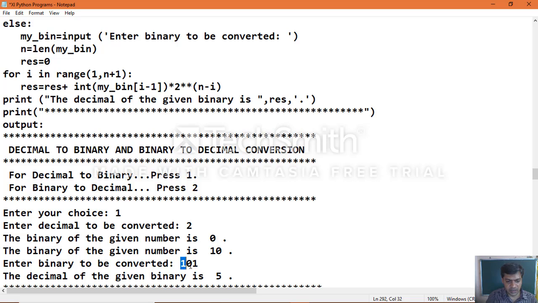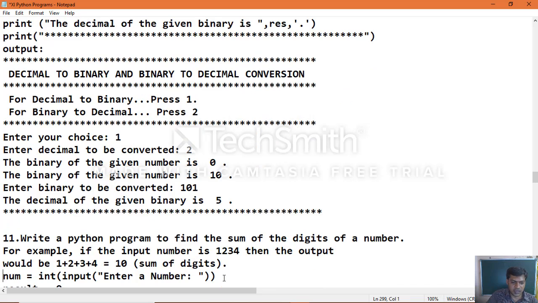101 is the binary number and the decimal number is 5. So that is binary to decimal, decimal to binary, which you will calculate. Binary number means a combination of zeros and ones, which is the language the computer understands. Same way, another program.